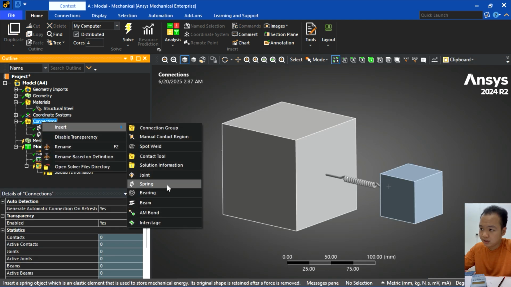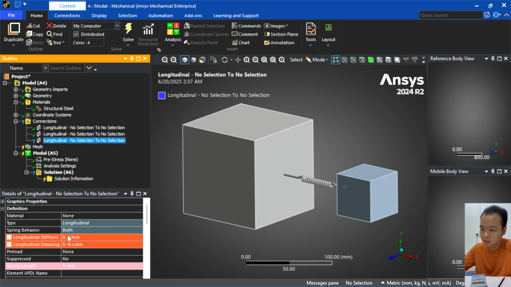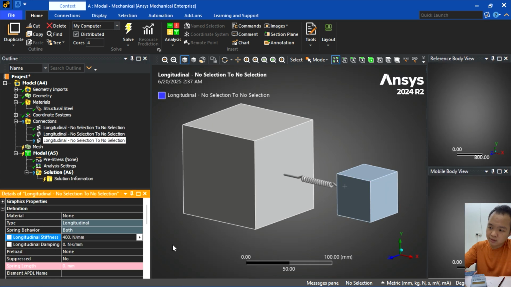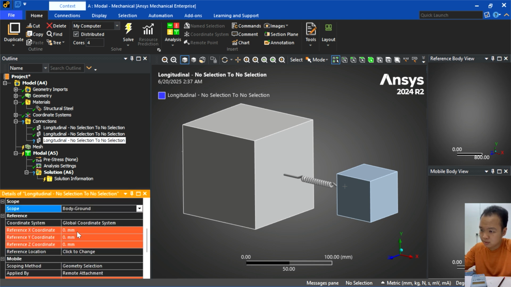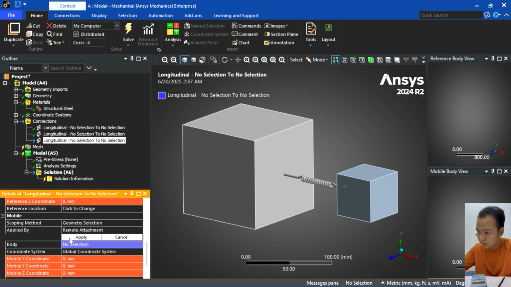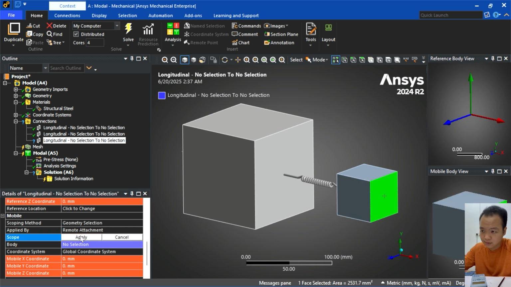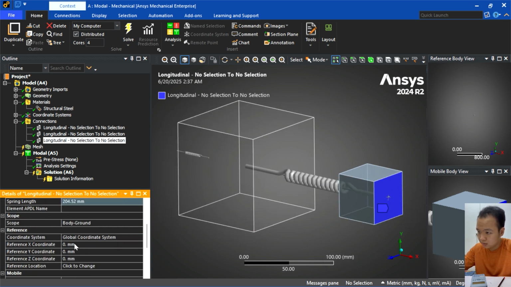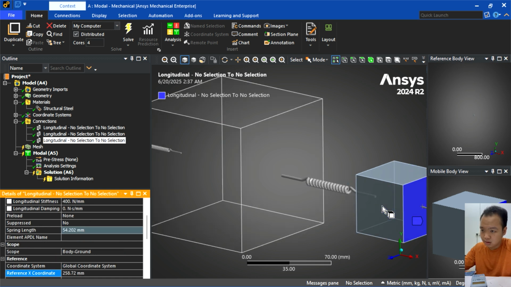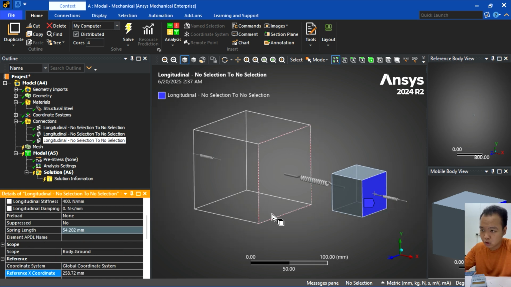So the third spring is going to be at the end of this small cube over here. The coefficient is going to be 400. Okay, we change this to body-ground, and then go to scope, mobile, select this face. Okay, the problem here. Wait. So basically, you have to know the measurement up to this point, how much it is. So we have calculated, and it's something like this. Yeah, and then the third spring will show.